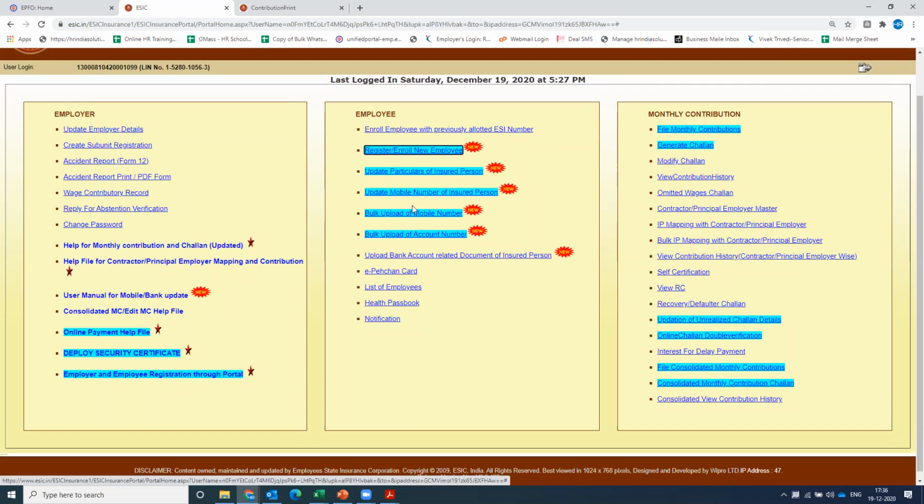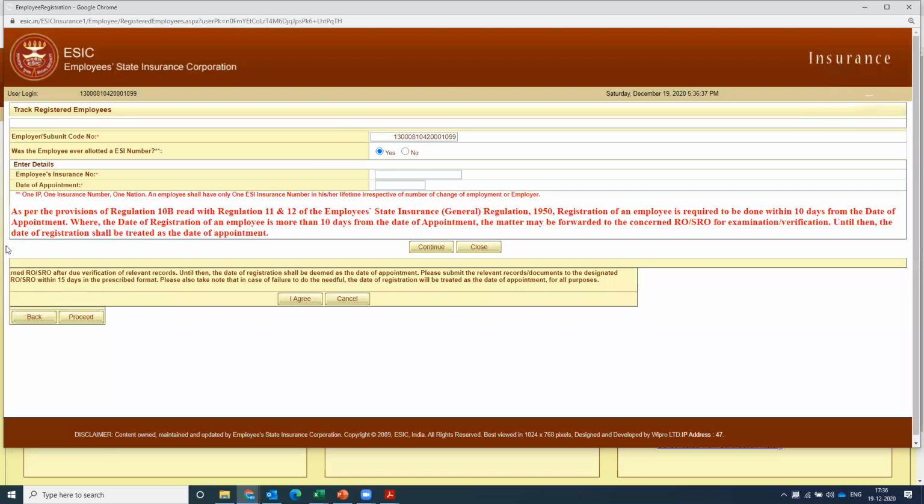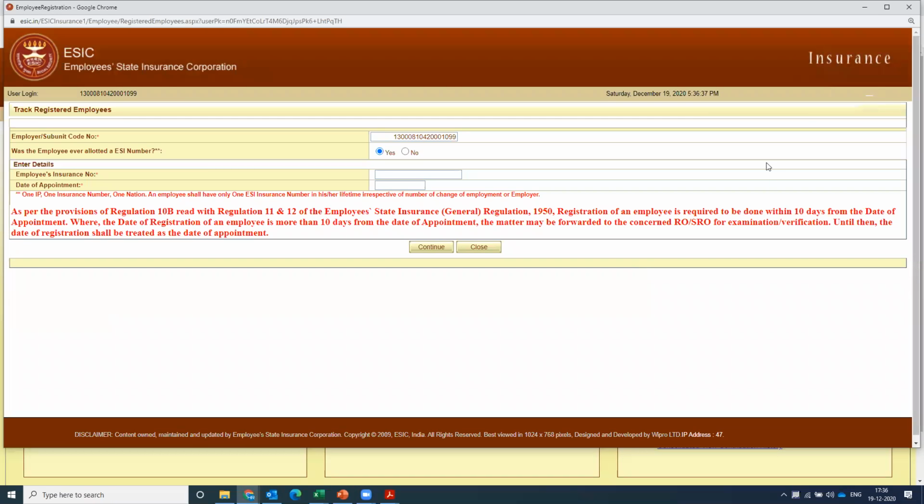Click on this and you will be moved to this page. So now for ESIC, without providing the mobile number of the employee, you would not be able to register. You will not even be able to move to the next page of registration, right? So here, once you come to this page, it will ask you two options. First, was the employee ever allotted an ESIC number? So here we have two options, yes or no. If the employee was allotted an ESIC number, you need to select yes. If he was never registered in ESIC, you need to select no, right?